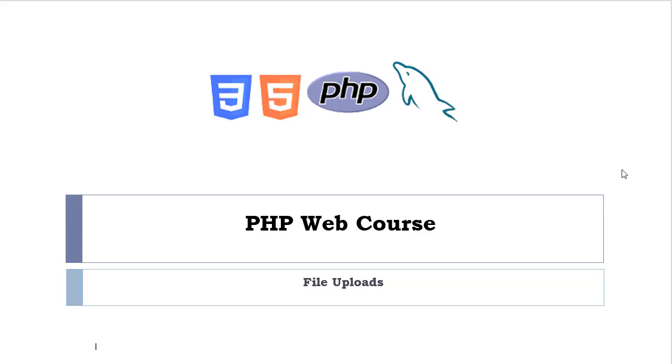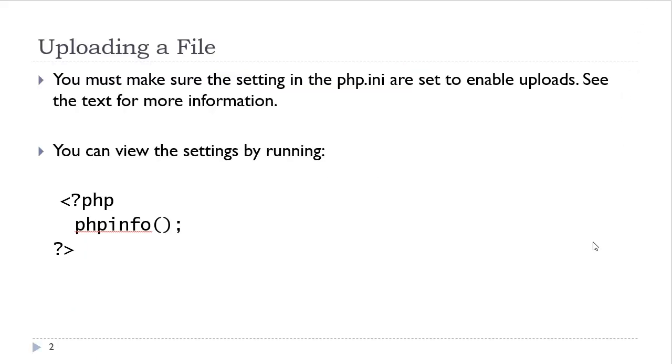In this video, we will learn about file uploads. We have the ability to upload files using PHP. One of the first things you need to do is make sure your settings in the php.ini file are set properly to enable uploads. There is more information in the text concerning this. You can view your settings by running the phpinfo function as shown here.